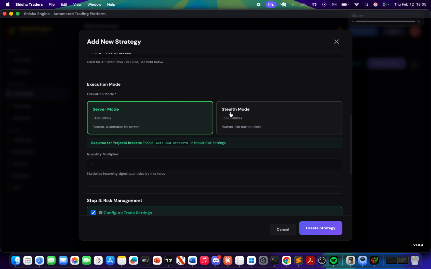And the difference is, this mode will be seen on your broker, like if you're using Projectx or any prop firm, it will be seen as an automated trade. So if they allow automated trade, good. If they don't allow automated trade, you might run into some issues with them. So you can use stealth mode. Stealth mode will not be considered a trade that is automated. It will be 100% manual trade.